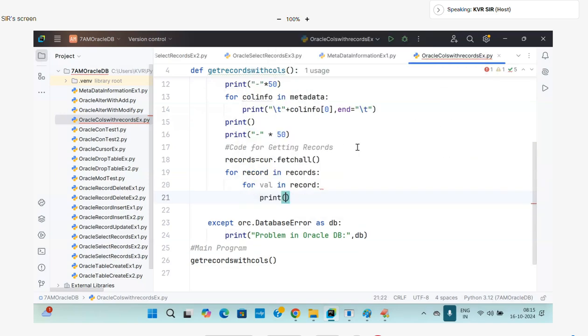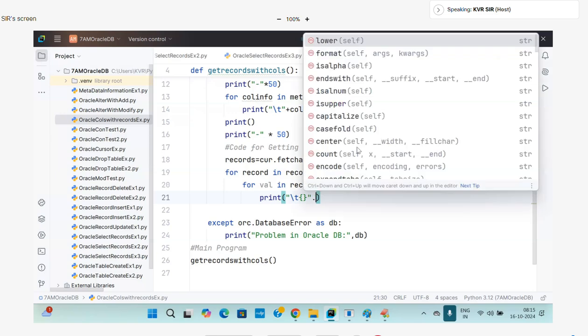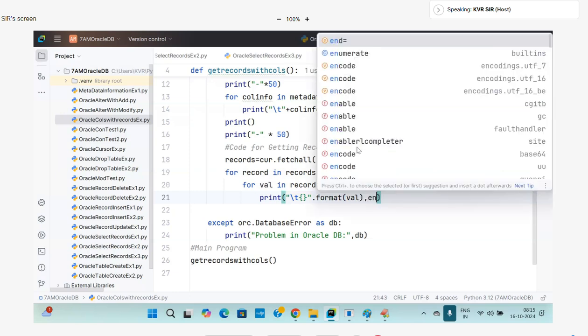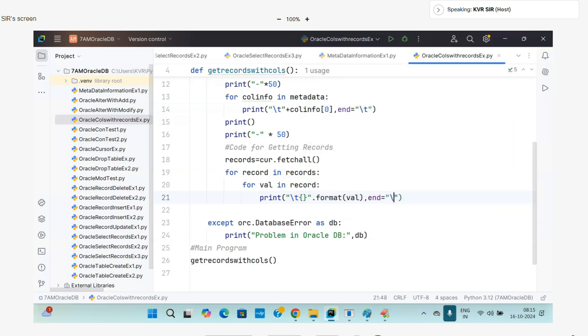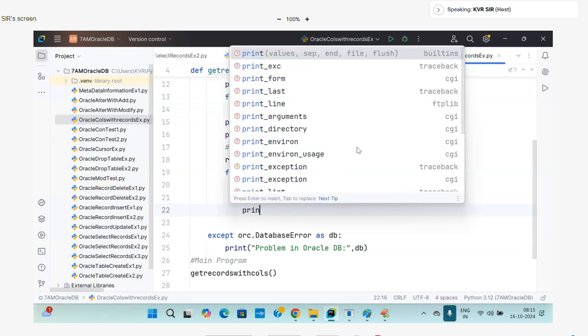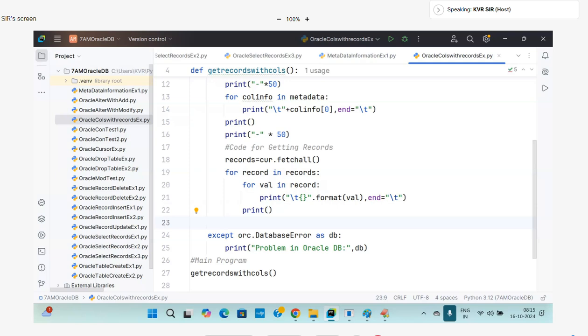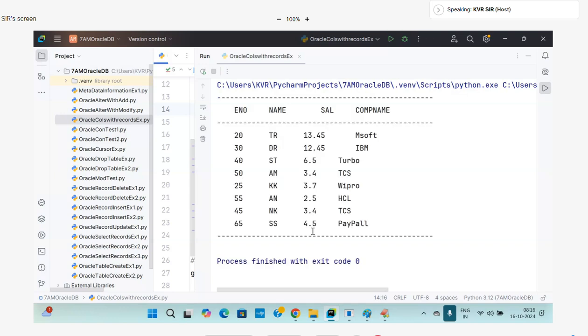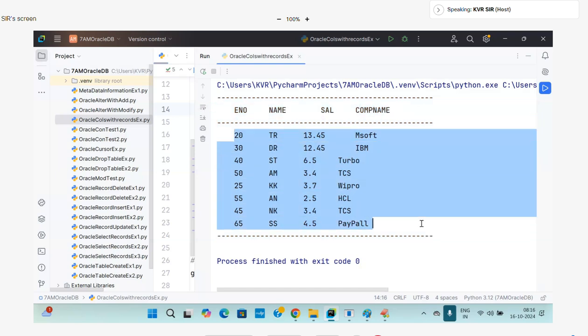Print backslash t dot format of value, comma, end is equal to backslash t. Then you have to say print of empty, and say this line at the end of it. Try to run this. You are going to get all the things. Is the complete table coming or not? So Usha, now see, complete data is coming. It is called metadata and the number of records.